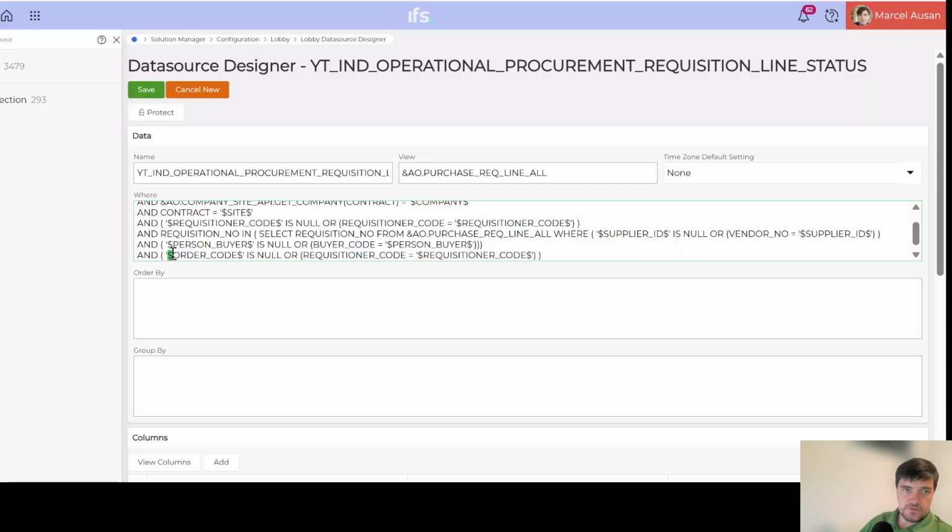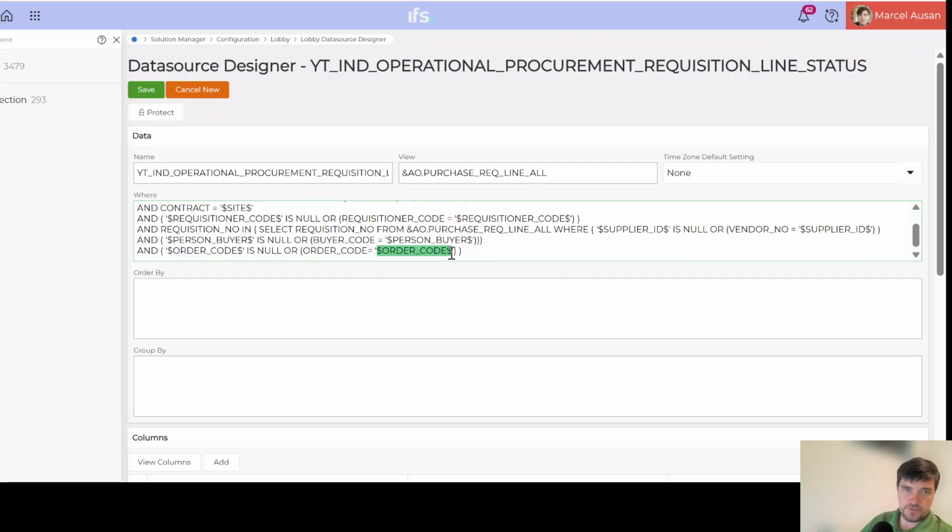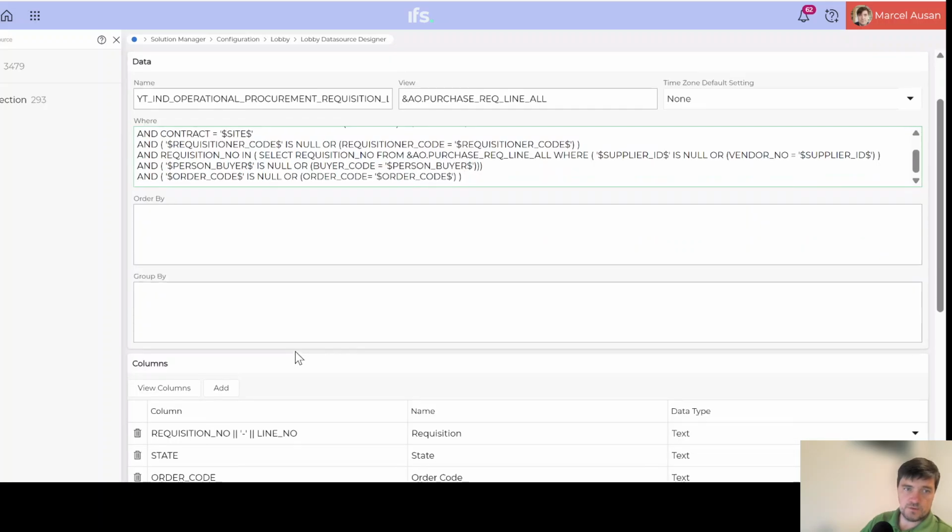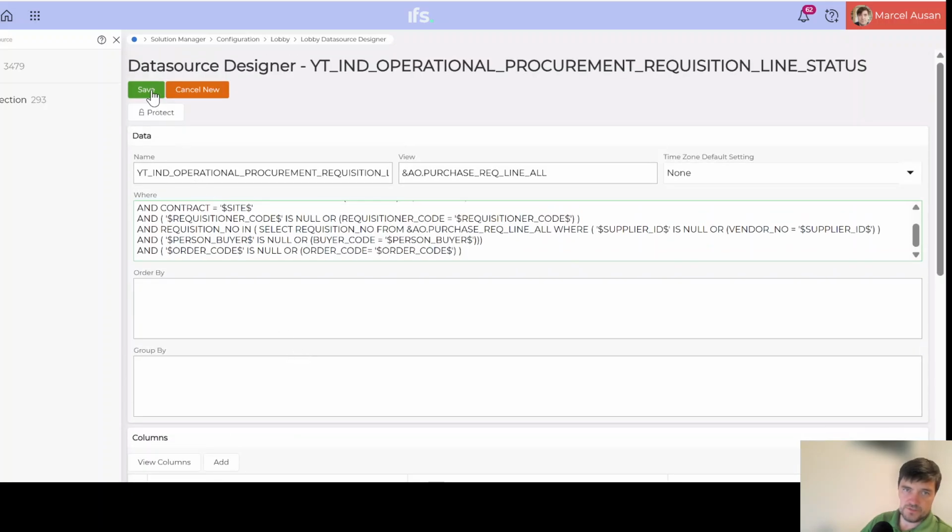If I surround this by dollar signs, it's considered as a lobby page parameter, and it will also automatically create this as a lobby page parameter. We will see that later on. And the requisitioner code, I need to change to order code. So order code in the view should be the order code from the lobby page parameter in case it's populated by the user. If it's populated by the user, filter by it. If it's not populated by the user, just let it be null. Okay? And here we could already save.